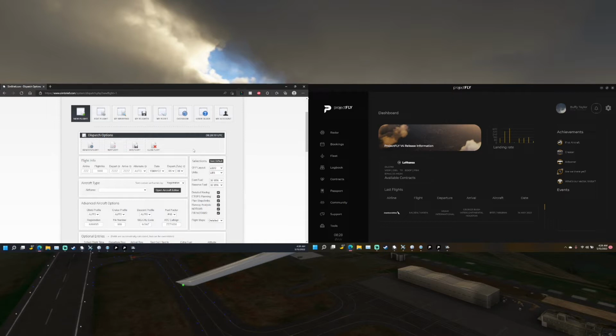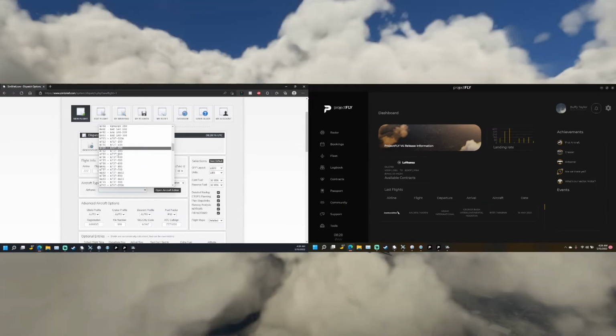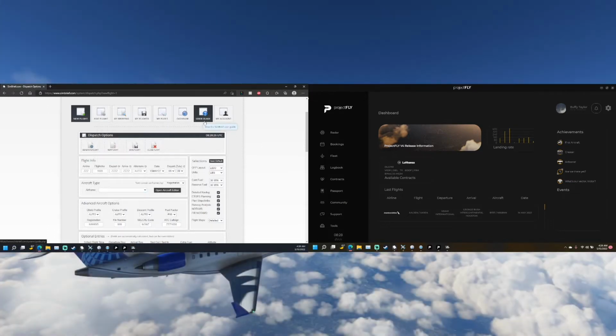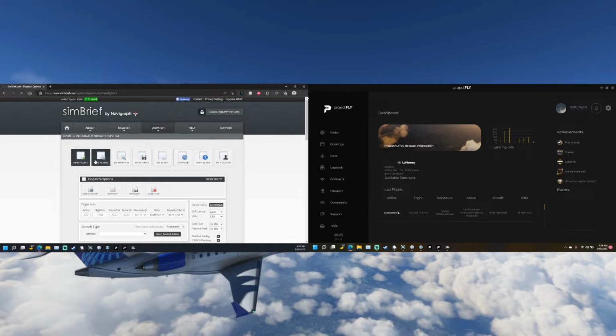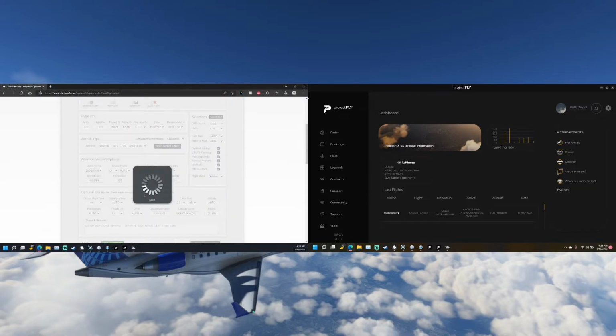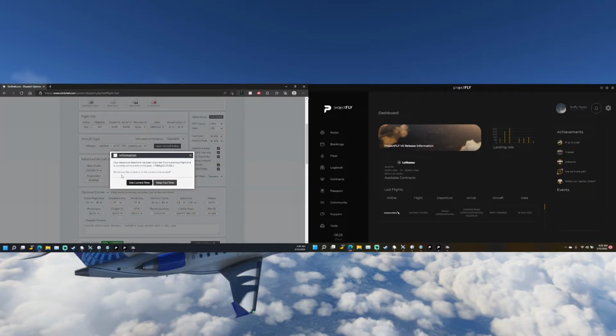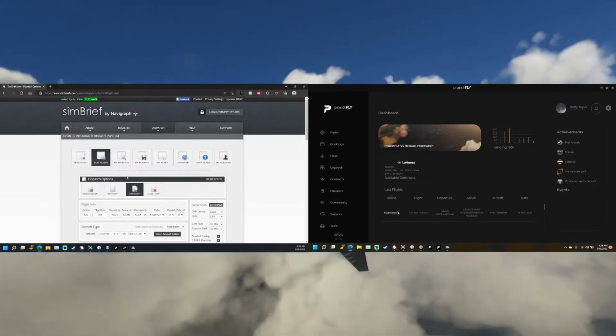Or some people have gone in and edited, like, I don't know, the 737 for an example. They've gone in and edited the file to more closely match whatever plane they want to fly. Edit flight brings you to the same thing. We're just going to close that out.